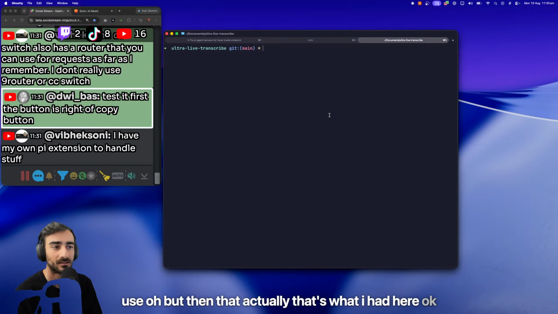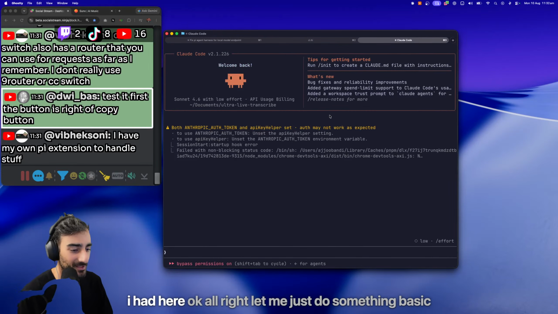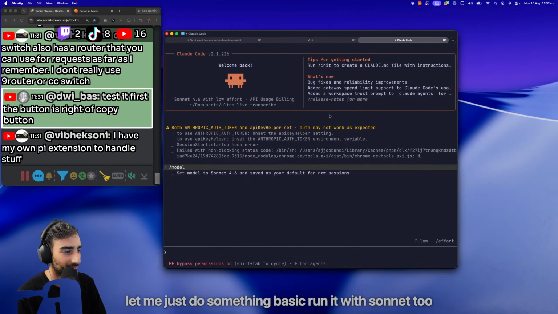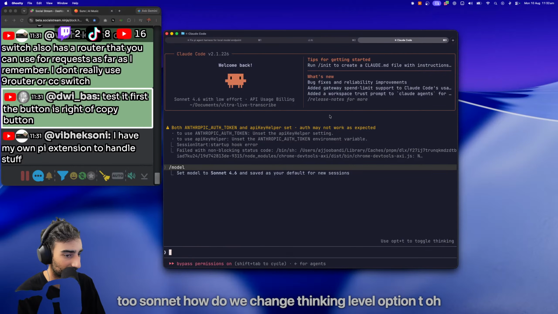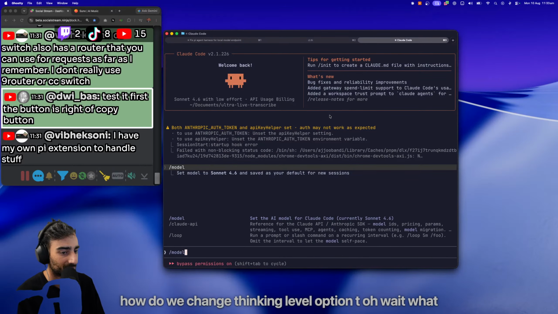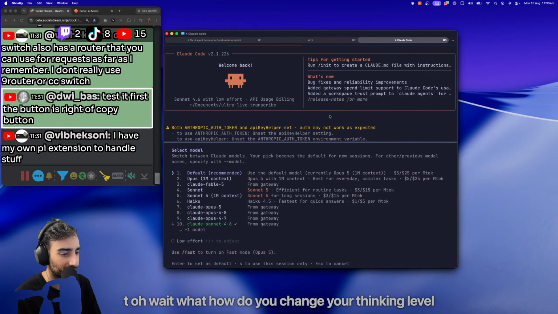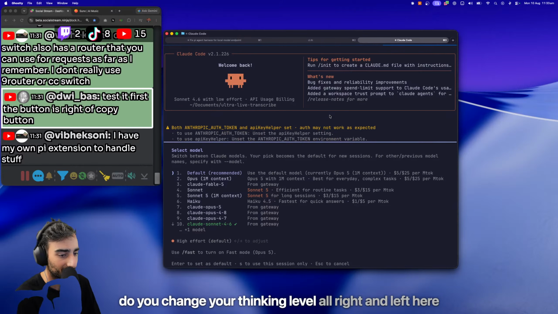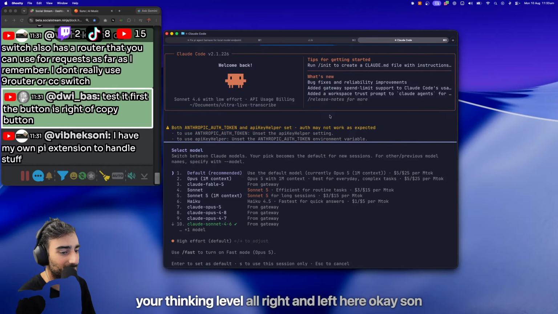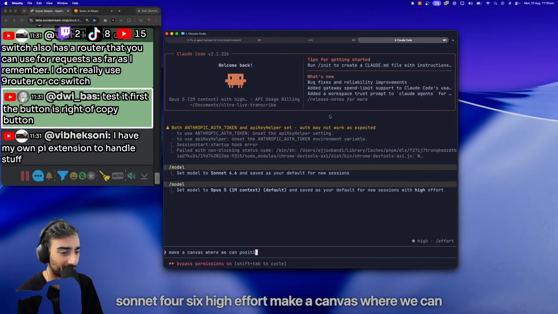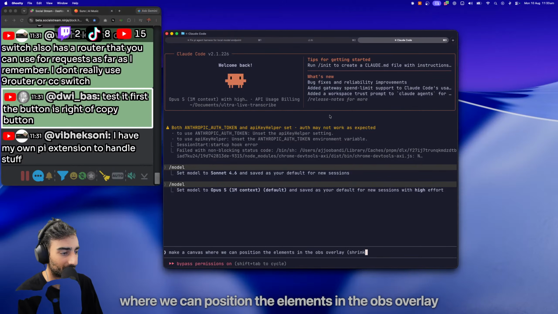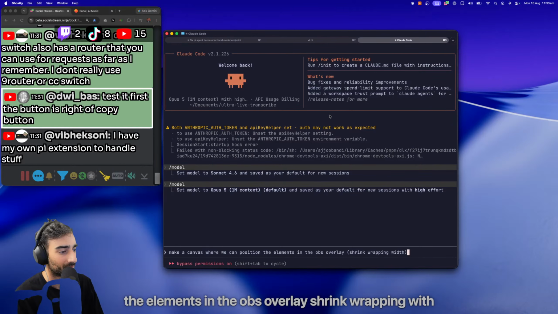Okay. All right, let me just do something basic. We'll run it with Sonnet too. Sonnet. How do we change thinking level? Option T. Option T. Oh. Wait, what? How do you change your thinking level? Oh, right and left here. Okay. Sonnet 4.6. High effort. Make a canvas where we can position the elements in the OBS overlay. Shrink wrapping width.